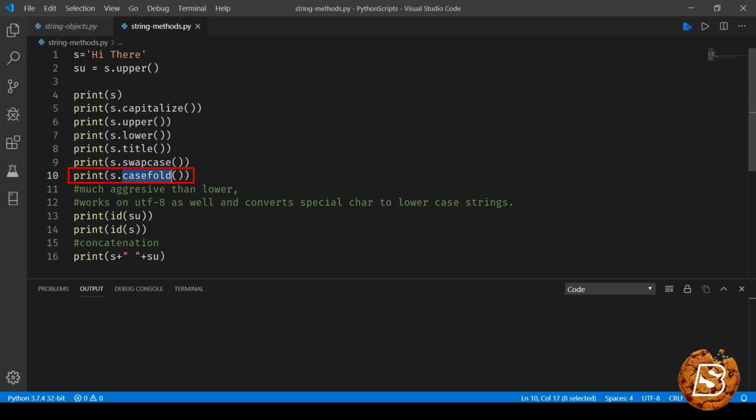Now casefold output in general will look very similar to the output that we have for lower, but this works very aggressively and it also works on UTF-8 symbols. So if you have any special character, that also will be presented as a lowercase letter or character. Here I'm trying to show that these two will be different objects altogether because strings are immutable. So whenever you are doing some operation on it, a new string is created in memory, and that is what we'll be demonstrating with this example.